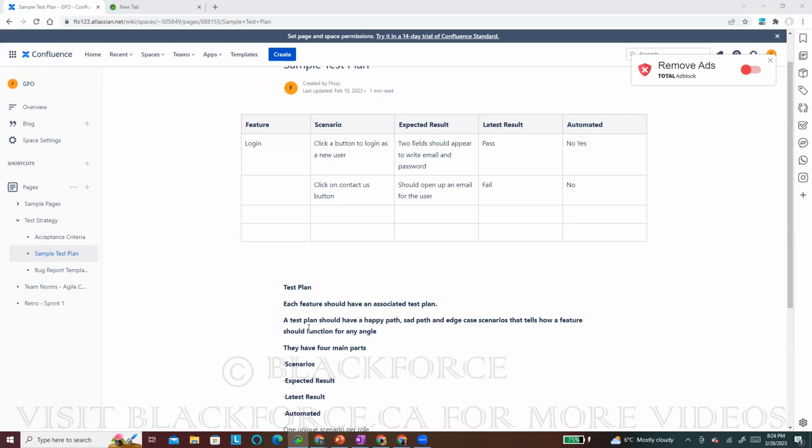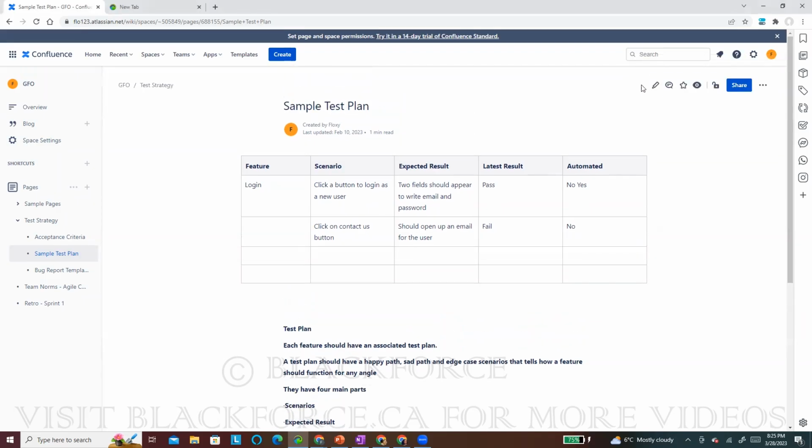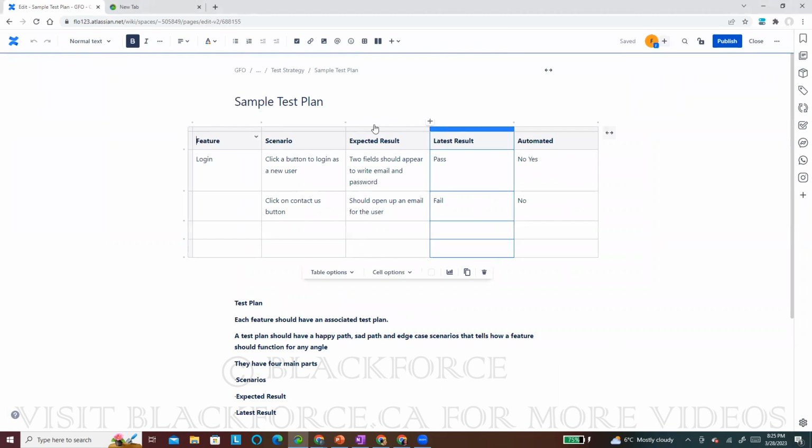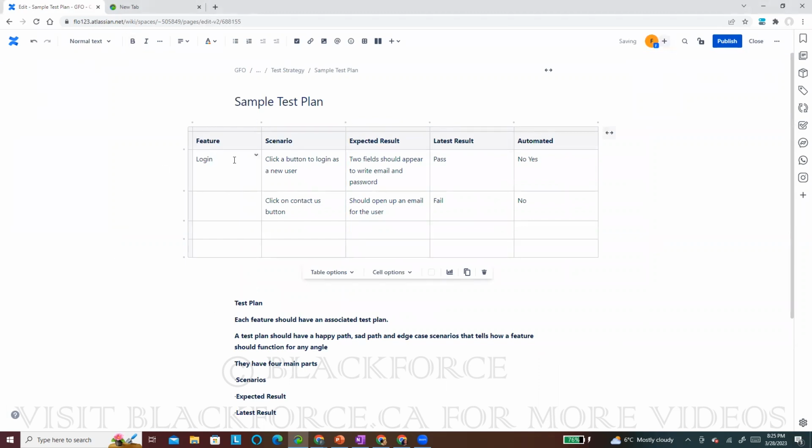Now, I said a test plan should have a happy part, sad part, and edge case scenario. So for example, I'll take one of the things that the user wants here. What I'm showing you here is what we call a conference. I'm just going to show you that when we start doing our simulation. So this is one of the features we're delivering to the user.